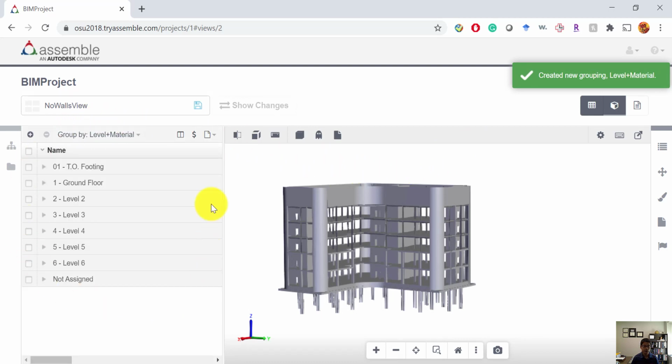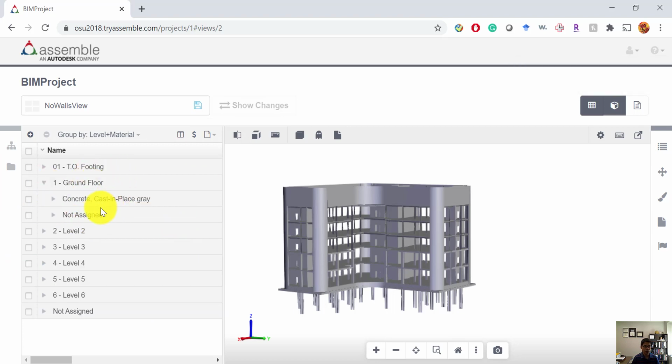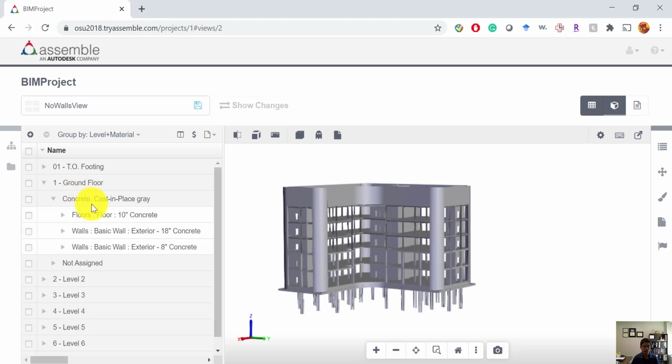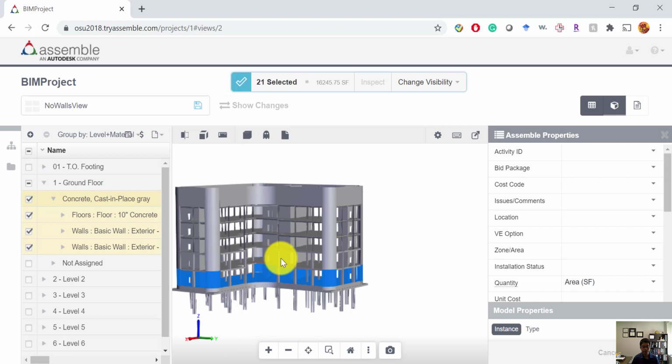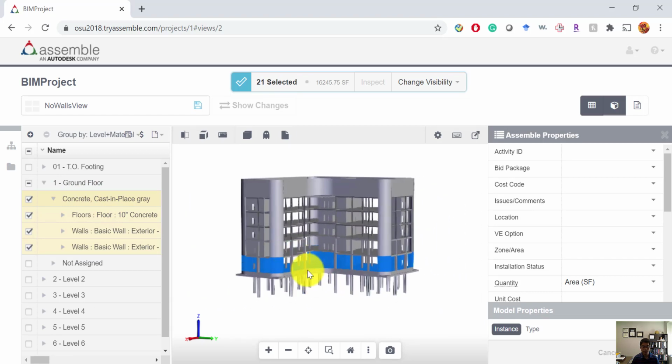So you can see this tree has been already changed or updated. So under level 1 you can see those are organized by material, since level 1 has some concrete material. So all the elements that are in concrete, that will be assigned in this corresponding tree. Alright, so by using this approach, we can easily select certain model objects.